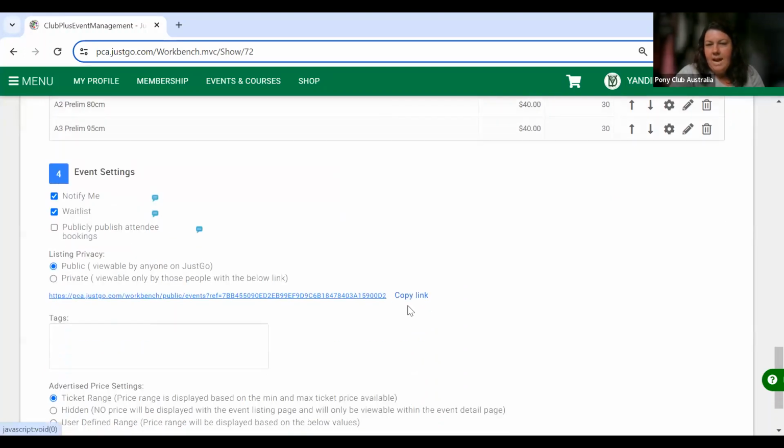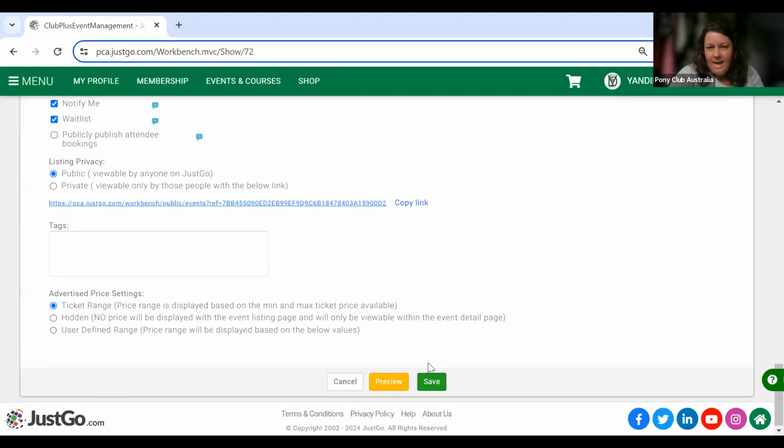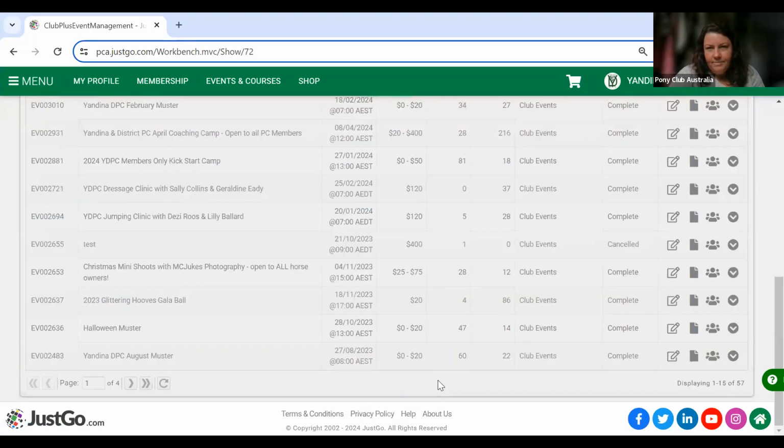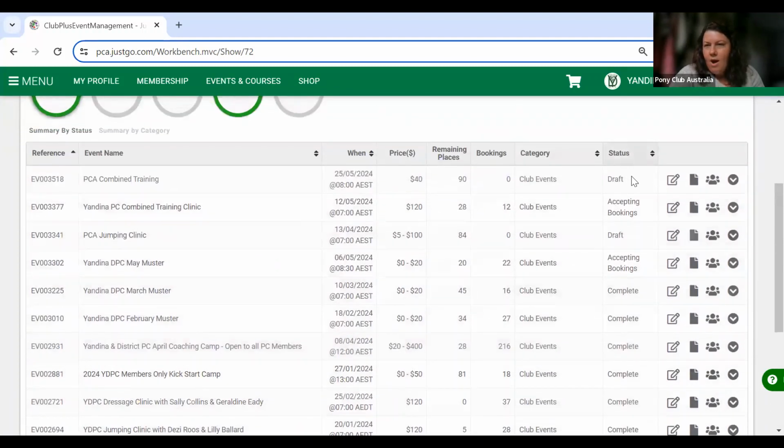If you were going to send that out to your members, you would copy the link there, press save, and it is still in draft form, the status. So when you want to publish it, which of course I'm not going to because it's not a real event, I'm going to click on here and I would click on publish.